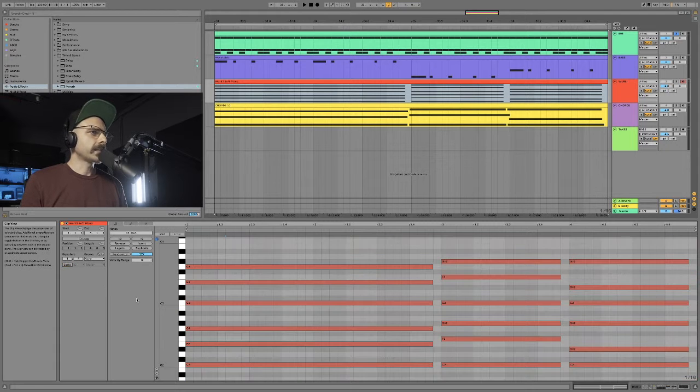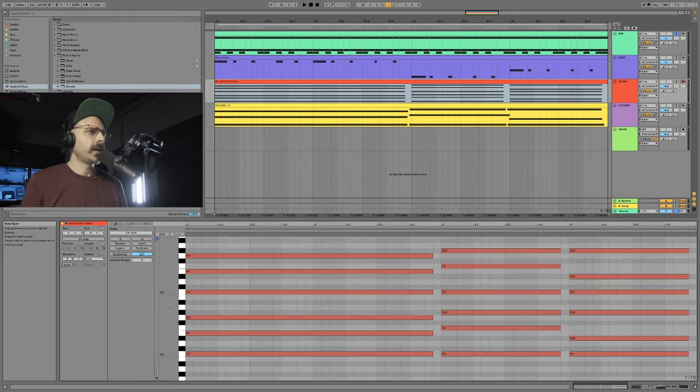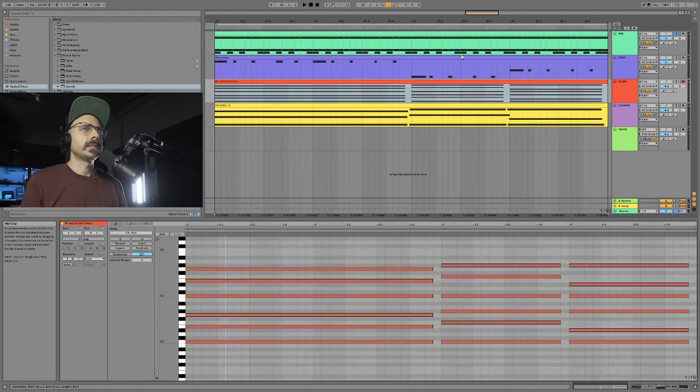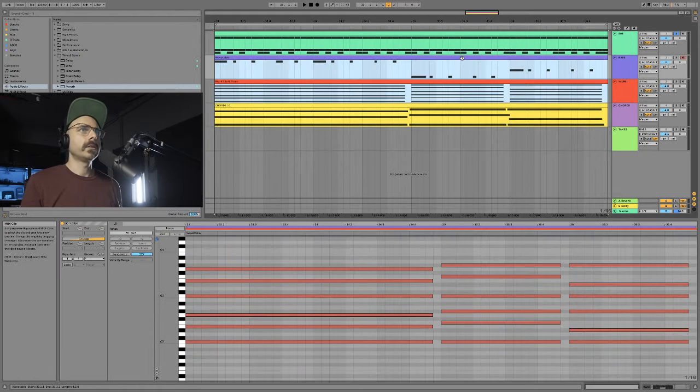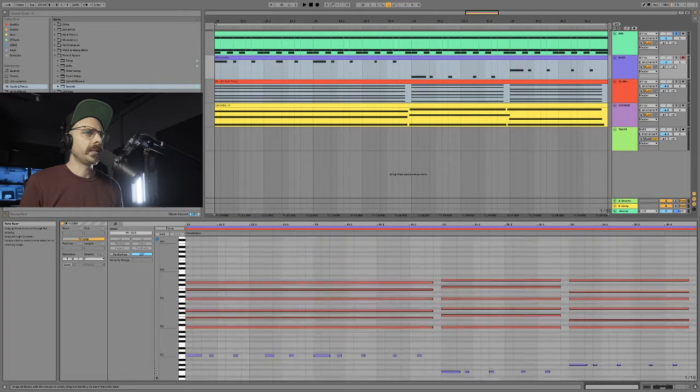So I'm going to jump out of scales mode because what I want to do is add a few notes to this bass line up here. So I'm going to hold down Command. We can hold down Shift and select both of these MIDI clips. So I've got this multi-MIDI clip mode now.